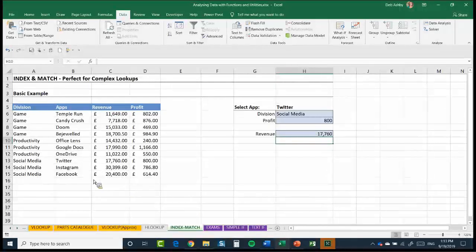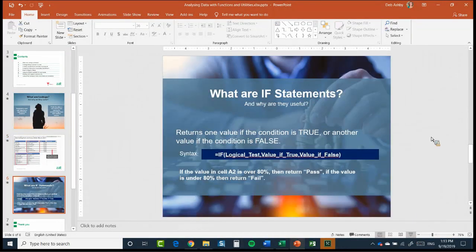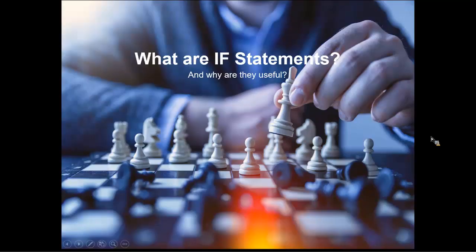Right, let's move on. I just want to jump back to my slides very briefly because we're going to move on to taking a look at if statements. And again, this is another really, really important function in Excel. We're not going to go into them in too much depth today. I'm just going to show you the basics of how you construct them and explain what exactly they can do. As always, you can use the filtered course, which you have access to, to learn more about them, or you've always got Google and YouTube. But again, very, very useful.